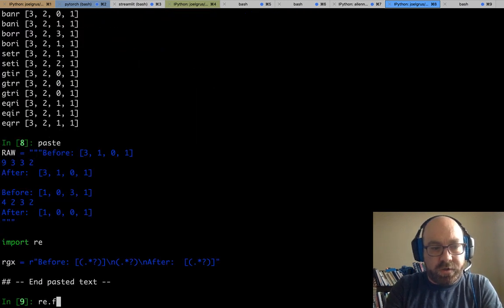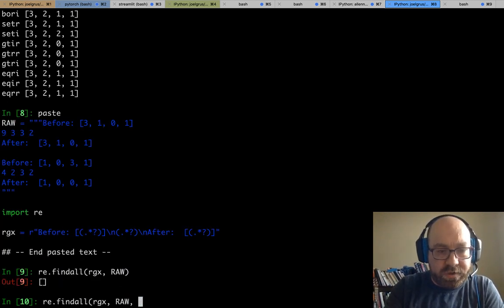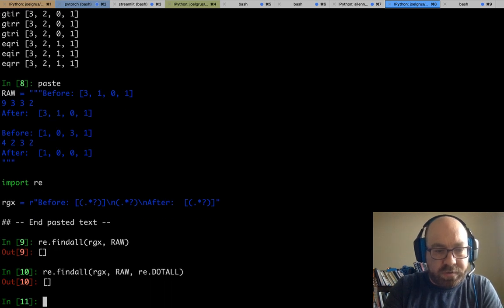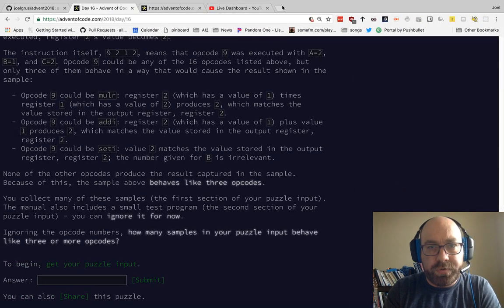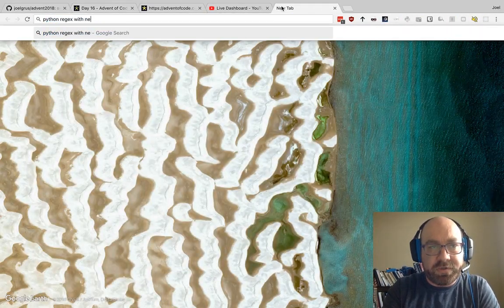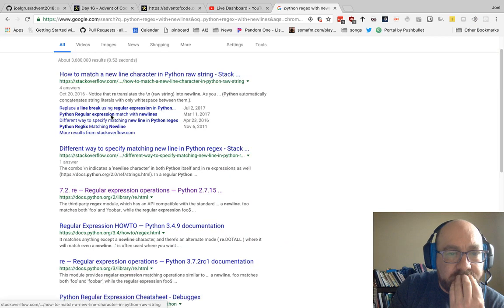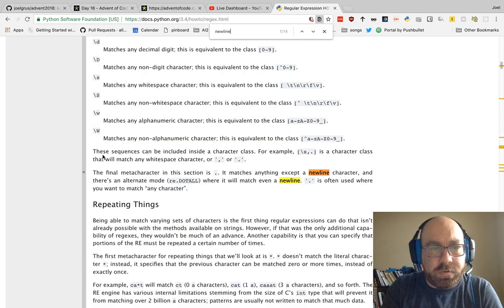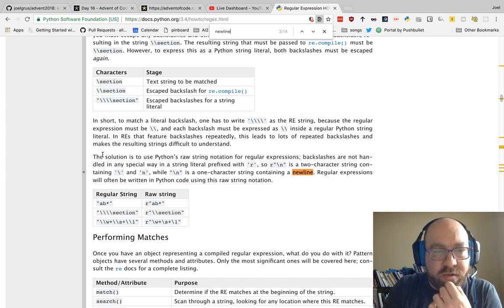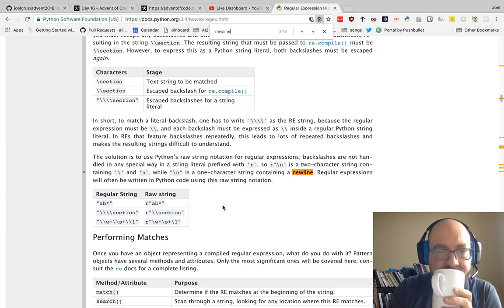Paste re.findall regex raw. And why is that? re.all, will that work? No. I have a feeling it doesn't like that I have Python regex with newlines. Backslash is not handled in a special way, so that is a 2-character string, while backslash n is the regular newline.